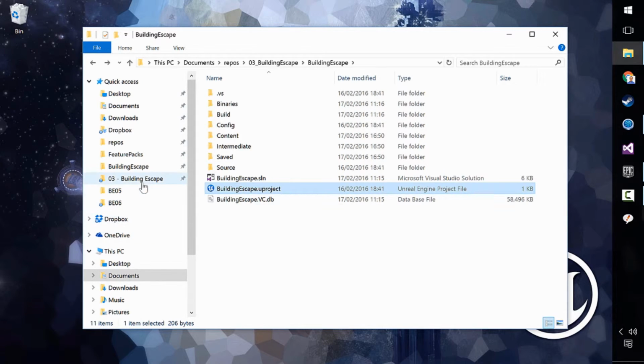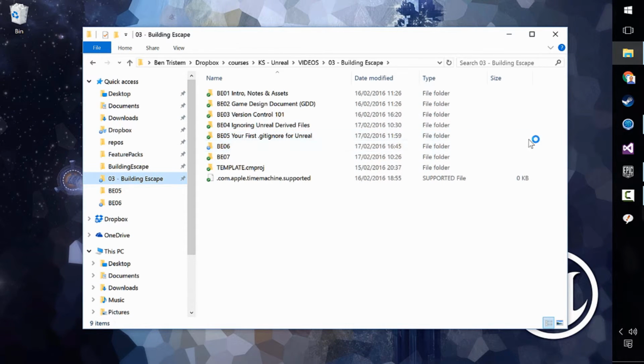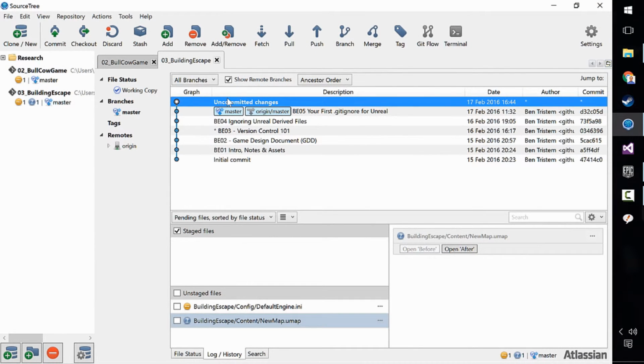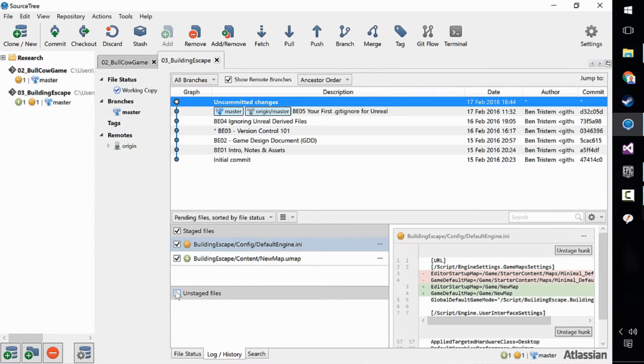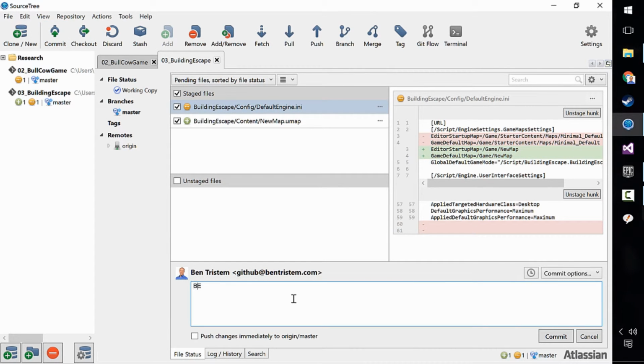I'm going to go and grab hold of the name of this video. We'll just make it up as I go. So here we go, uncommitted changes. We have the map that we've worked on and the engine file. I'm going to stage those like this. It's BE06, the name of my video for Building Escape 06. BE06, getting to know Unreal's editor.